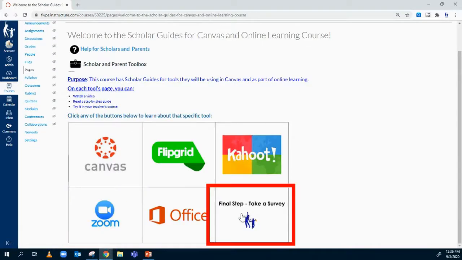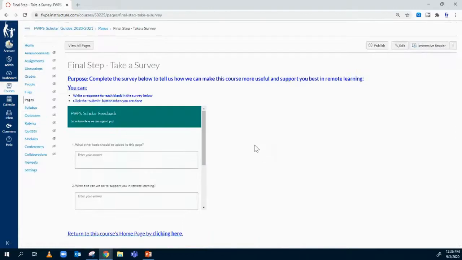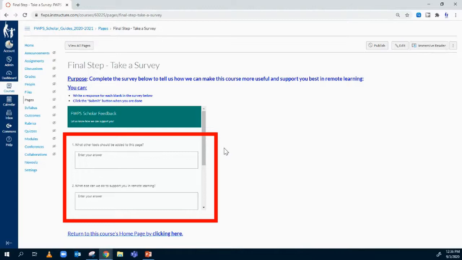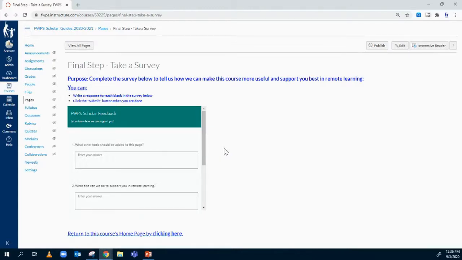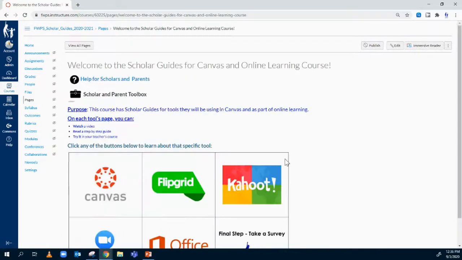The last step will be to take a survey. On the survey page, you'll fill out 2 questions and then hit the submit button. Your feedback is important for us to know what additional supports are needed and what we can do to best support you with remote learning this year. Thanks for exploring the Scholar Guides for Canvas and Online Learning course.